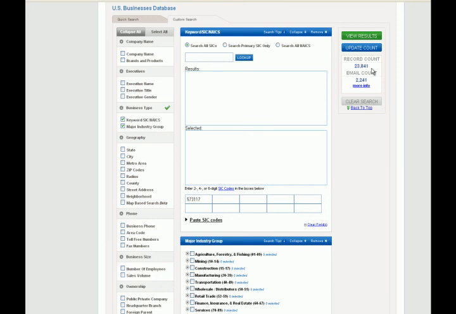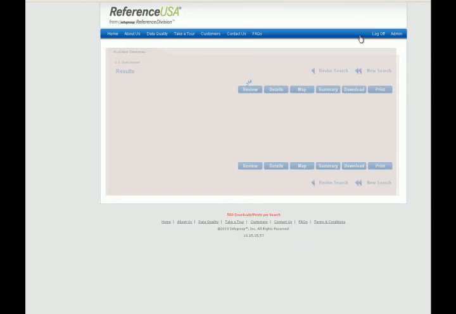If you just wanted to find companies that specifically deal with electronics and have that as their primary SIC, make the switch here. And now notice how my record count's going to change. I hit update count, and it drops down to 12,332. Let me show you quickly a full record so you can see where within each business record you can find the primary SIC and NAICS code.